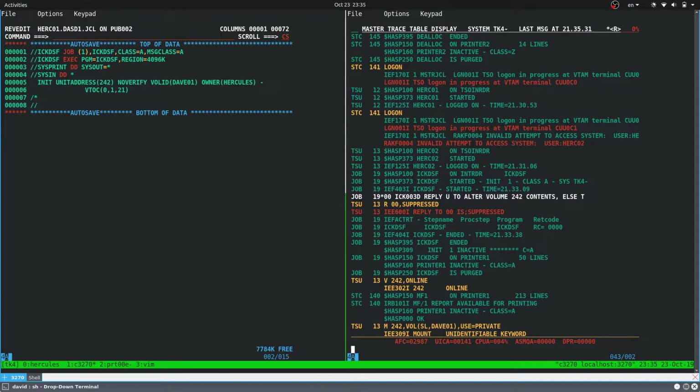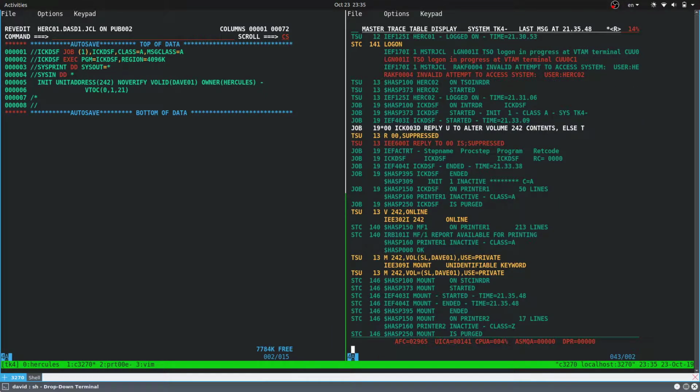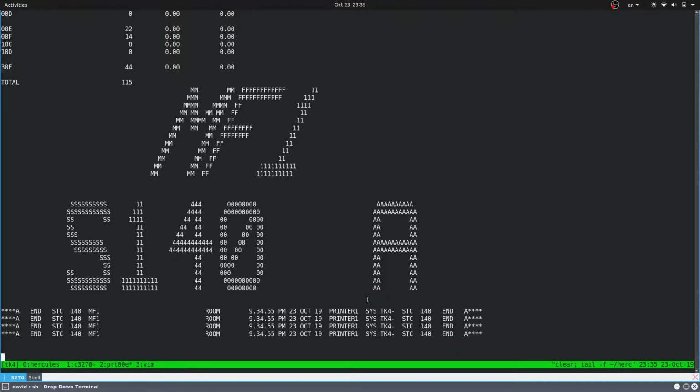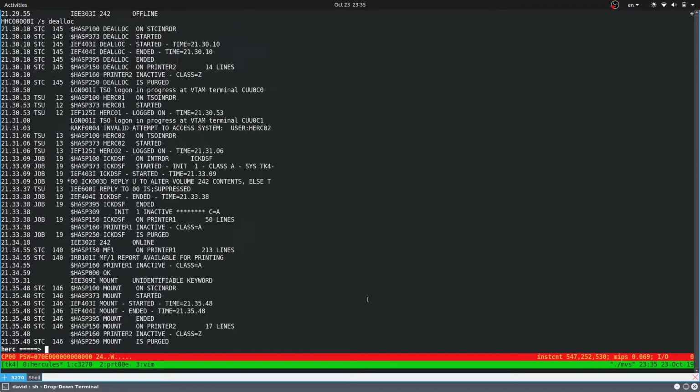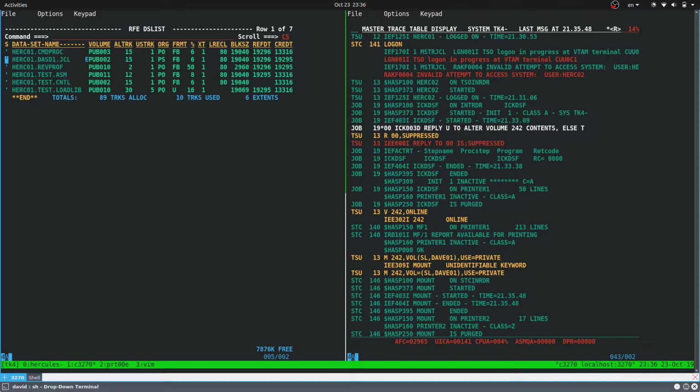We have an error here. VOL equals SL. Okay, success. Let's see if we have any output to the printer. Everything's okay. So now we have the volume ready. We can test it and try to create a data set on it.